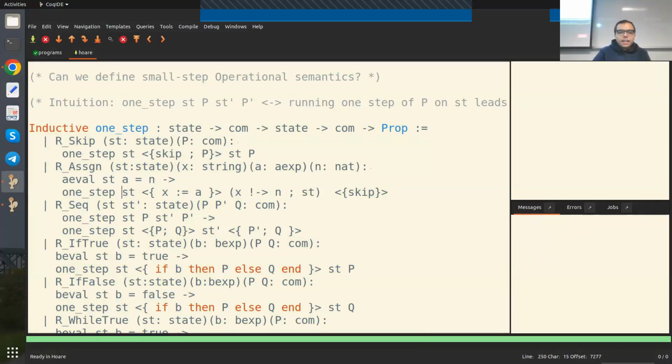Okay. Then I can say that in one step, my program is to just assign x to a. Which state do I go to? I go to the same state, except that the value of x is now n, because remember, a evaluated to n in the current state. Okay, and what happens to my program? Now, this is the part where, again, things get a little bit weird. I don't have an empty program, so I have to put something for the empty program. I just put skip.